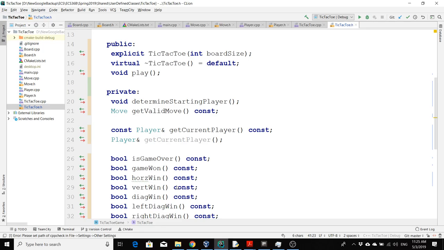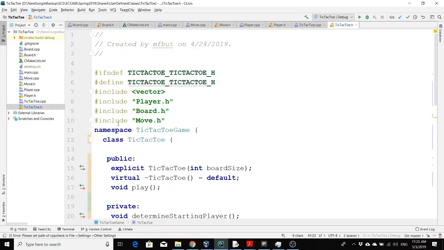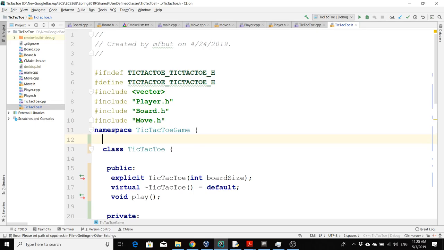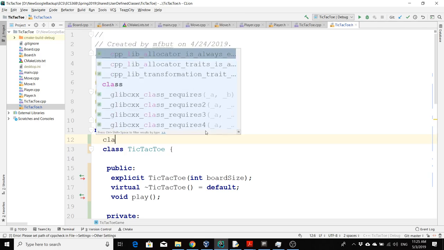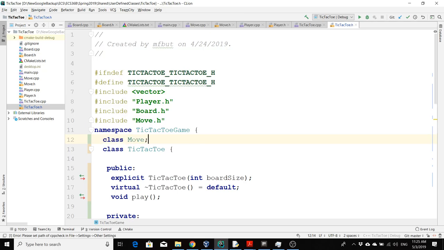There's two different things. One is you say I can return something of that type. One is I actually have an instance of that type. So move is not needed as a pound include, and we can replace it with a forward declaration. Given that I already have the namespace tic-tac-toe over here, I would need to do the forward declaration of the class move inside my namespace. So class move. That's my forward declaration.